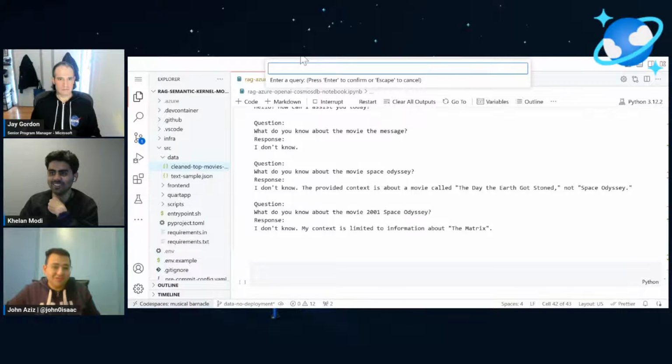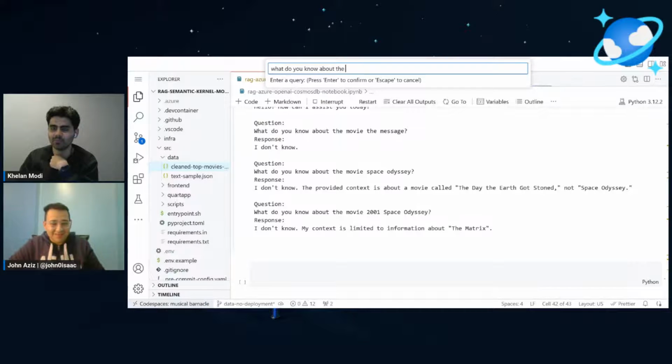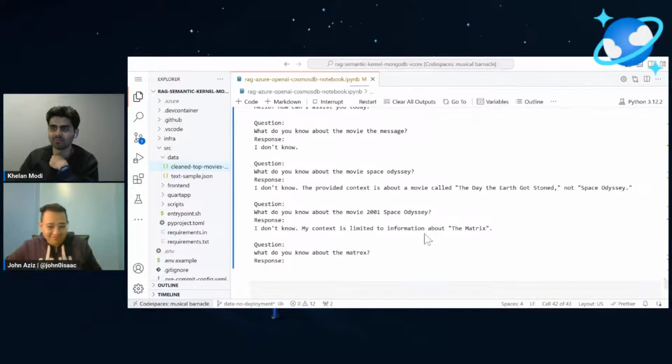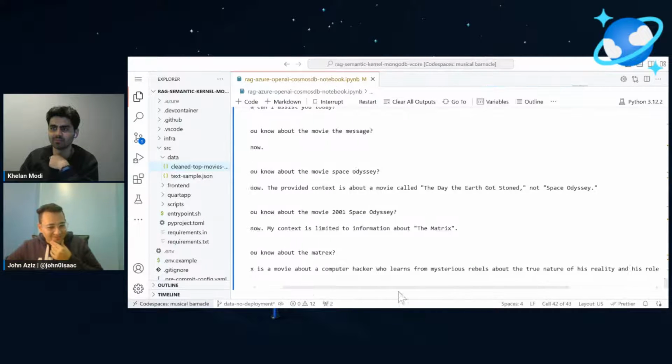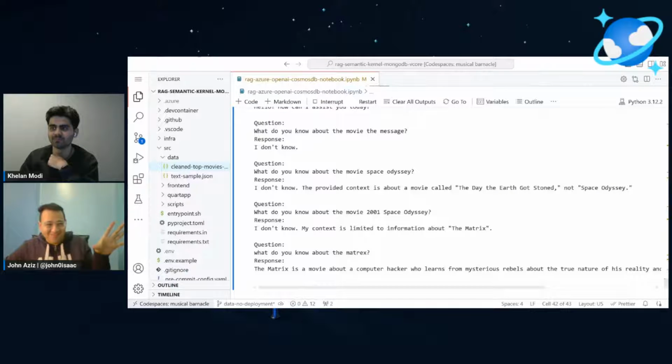Even if we make typos in the name, like if I say, "What do you know about the Matrix, for example?" but maybe I spell Matrix with an X, it's going to try to guess. So it does know it. Can you see? So it handles the typo.